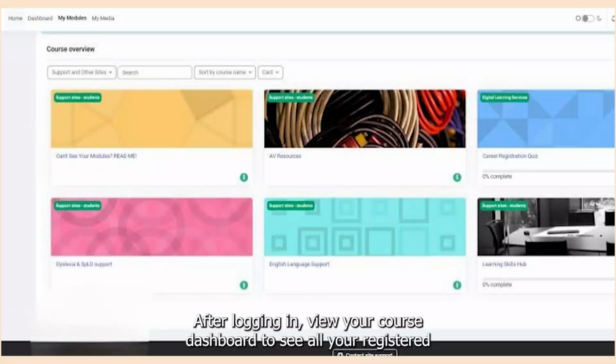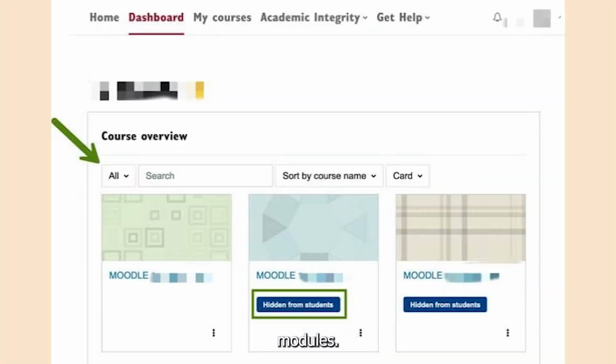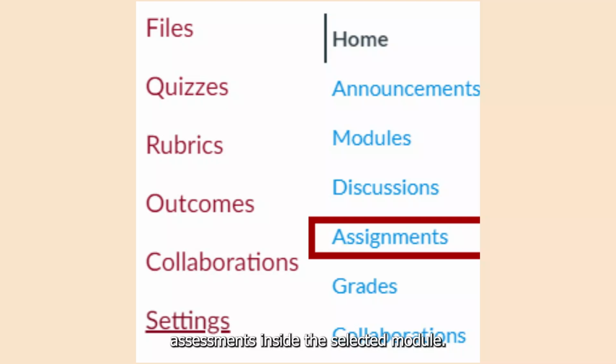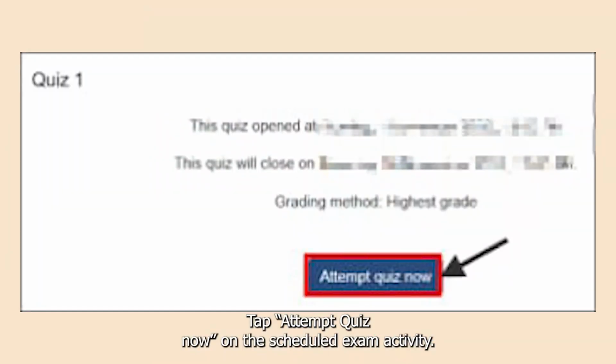After logging in, view your course dashboard to see all your registered modules. Tap the module for which you are writing the exam. Then go to Exams, Quizzes, or Assessments inside the selected module. Tap Attempt Quiz now on the scheduled exam activity.